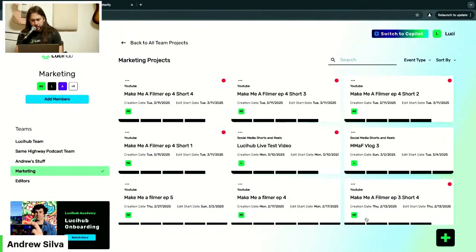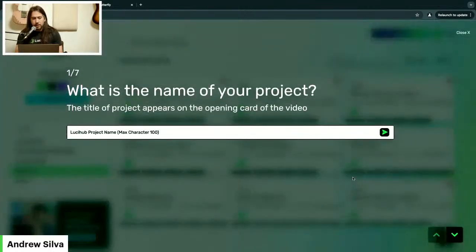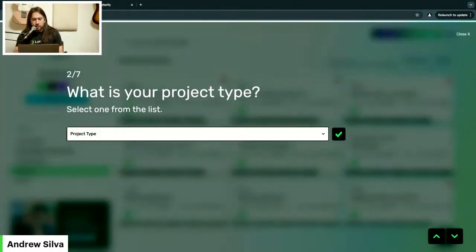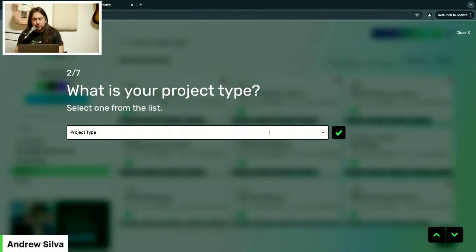And the way to get started is we just click this big old plus button right here in the bottom right corner, and we're going to do the same thing. We're going to create a project. So today we're going to be using Lucihub Live as our project, and we're going to do a Lucihub Live demo from start to finish. Pretty simple process. This gets you started with everything.